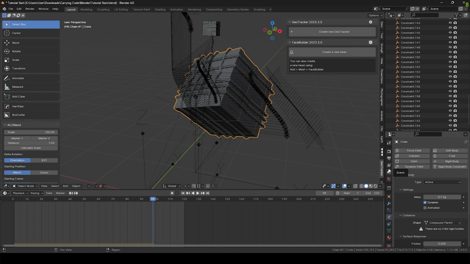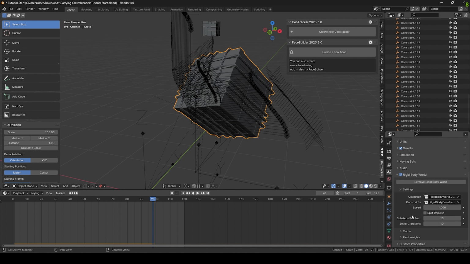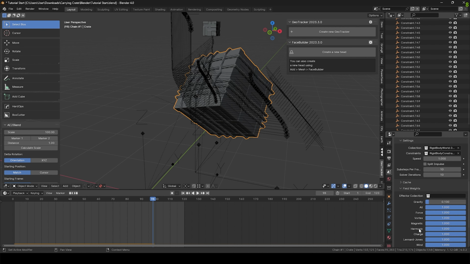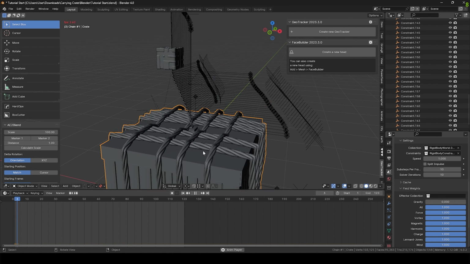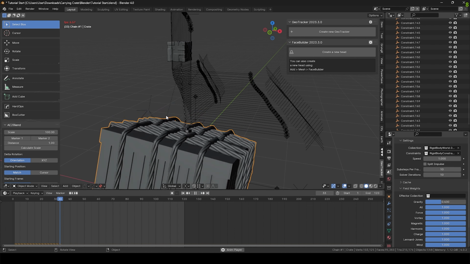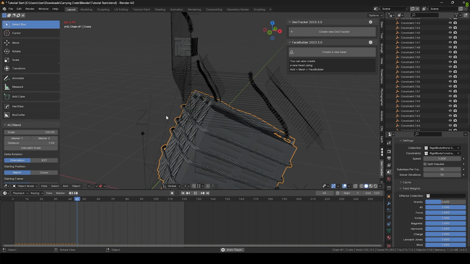So one thing that I actually want to do is come here, rigid body role. This is fine. Custom property, actually field weights. I want to put, yeah, gravity is already at 0.1, but let's just put it at 0 to see what happens. Oh, we lose gravity completely. So I want more gravity actually, so the box doesn't go flying around so much.